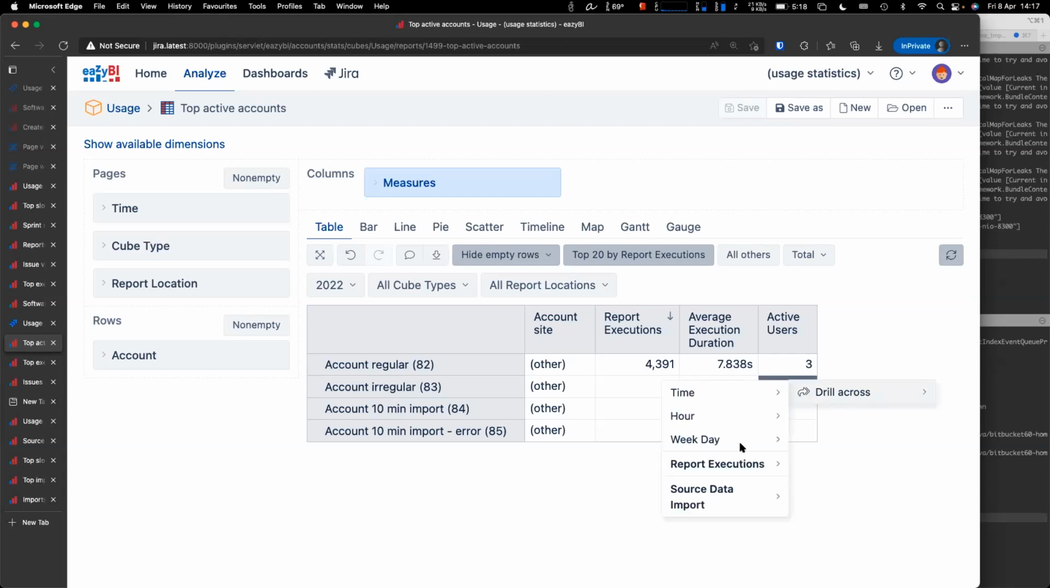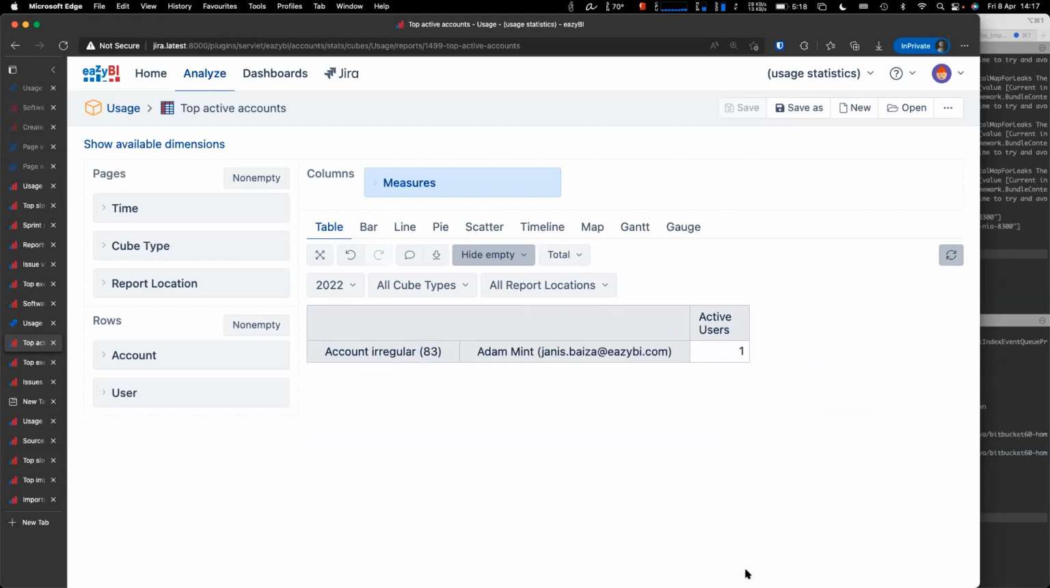So we can use the drill across function to see which user it is. Then we can contact them and ask, do you need this account? Maybe we can just delete it. No need to give additional load during imports and so on.